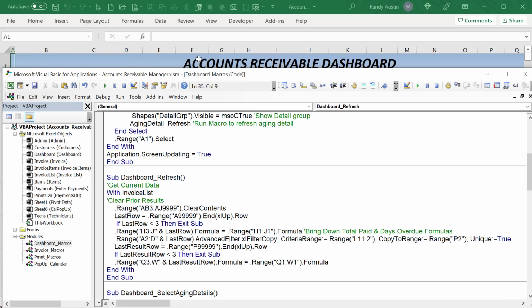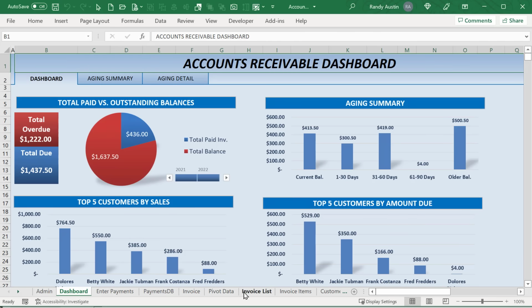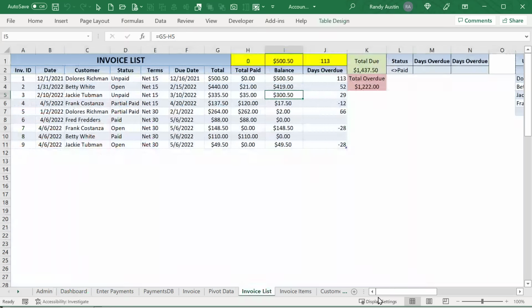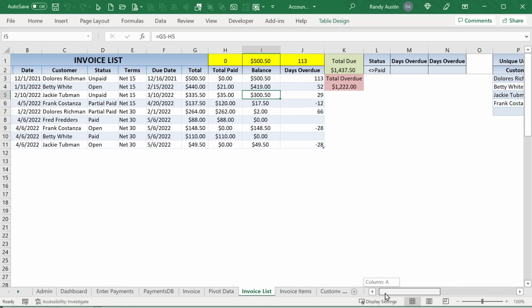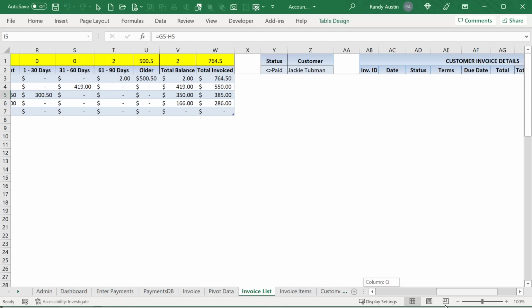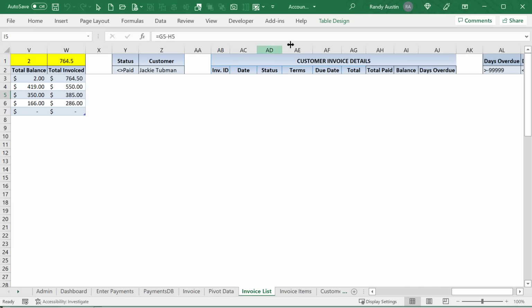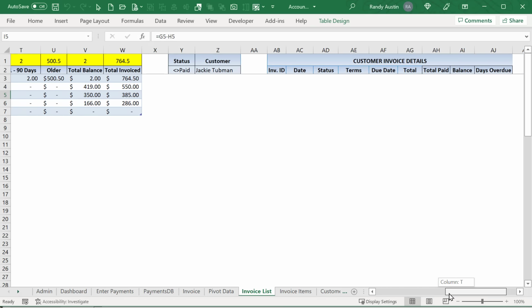We're going to clear the prior results. So if we take a look inside this invoice list, we've got some data that we're going to bring. I want to know some additional information for this data, right? I want to know the customer invoice details. I've got a lot of information here that's going to help us.